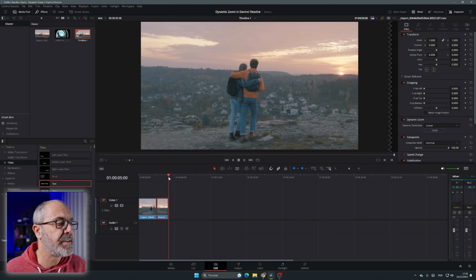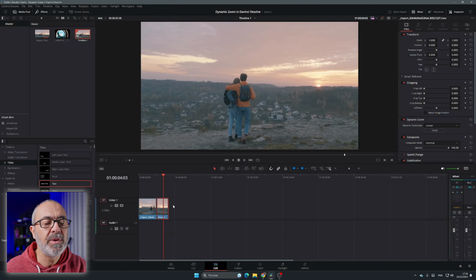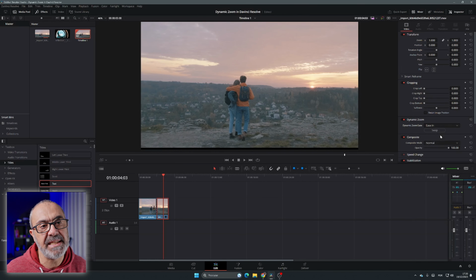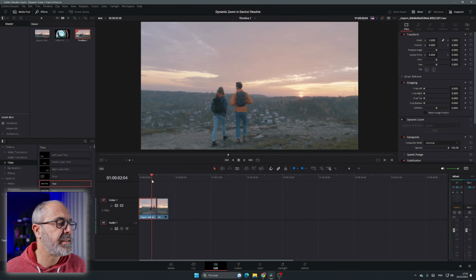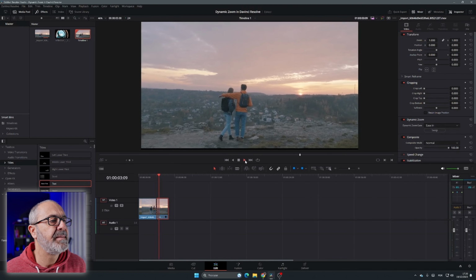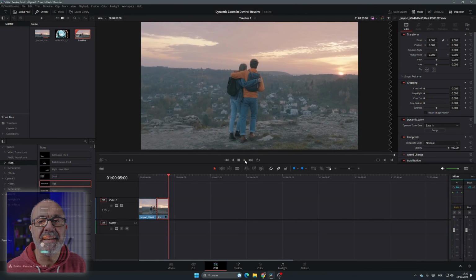You can of course adjust it and add a smoother zoom. You come here where it says dynamic zoom. You have 4 options: the linear, ease in, ease out, and ease in and out. I normally use ease in and out if I have a clip before and a clip after. In this case, since I have only before, I will use ease in. And let's play it again. And it's done.